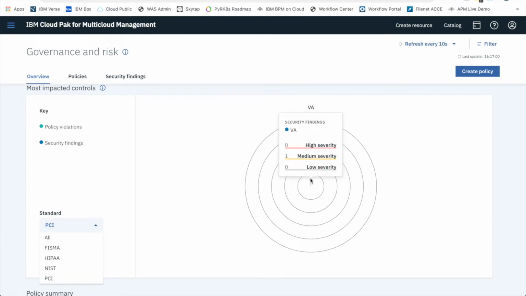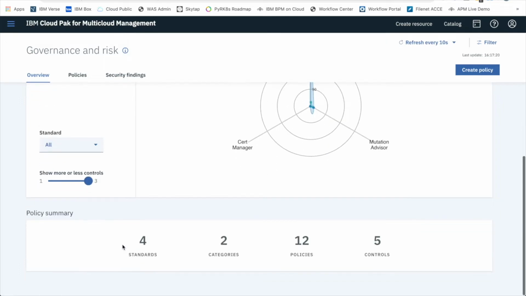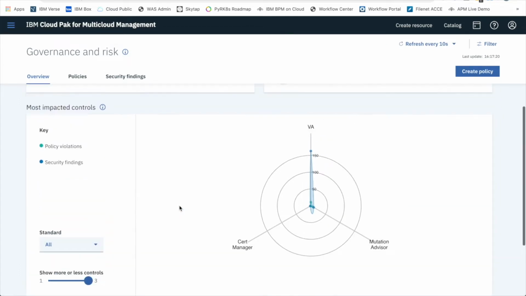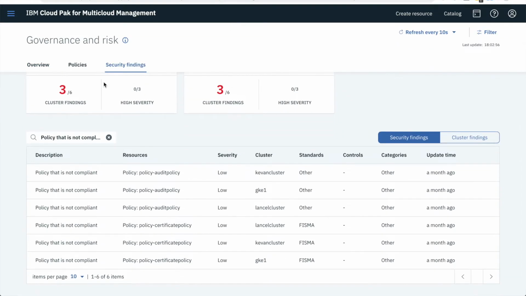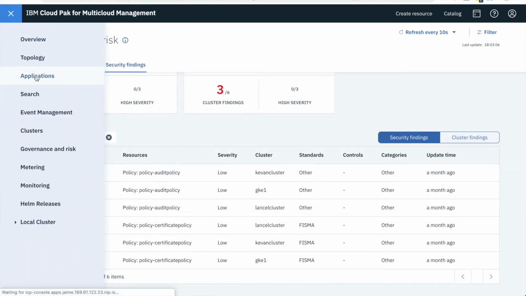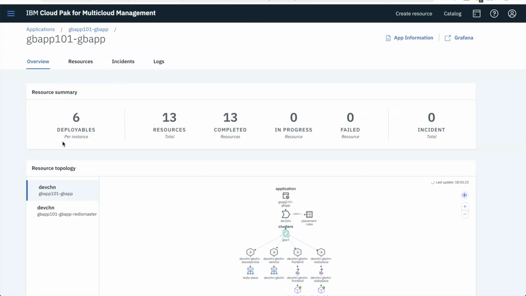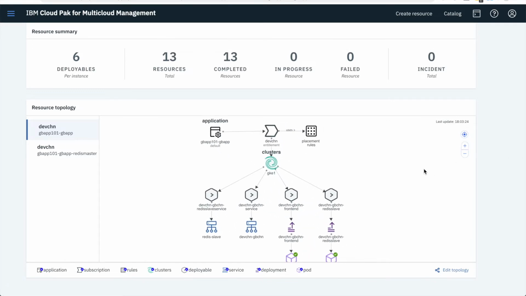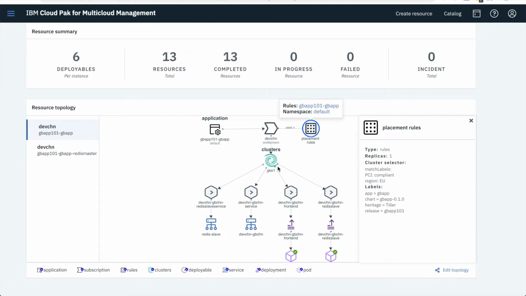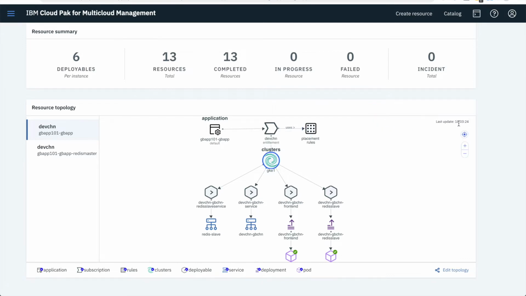In this case, all the pods deployed to my clusters are compliant with PCI standards. I can investigate the policies in more detail and see to what cluster they apply. Next, I'm going to have a look at the applications running across those clusters. In this particular case, I'm focusing on a guestbook application that is made up by 4 microservices. Those microservices happen to be running on my Google Kubernetes Engine cluster.